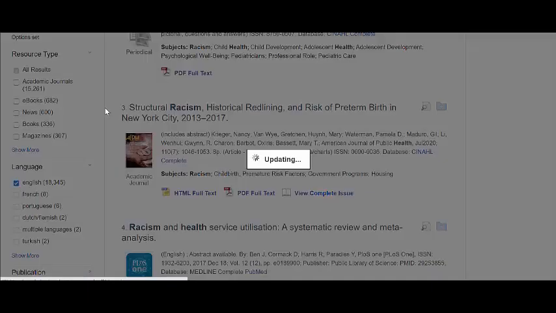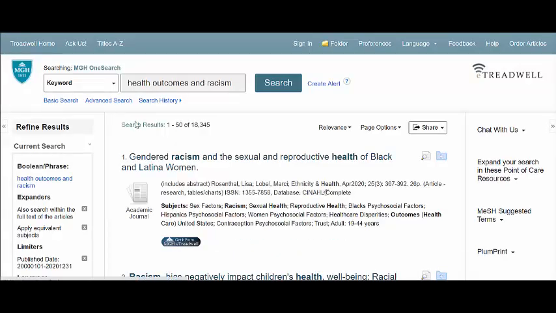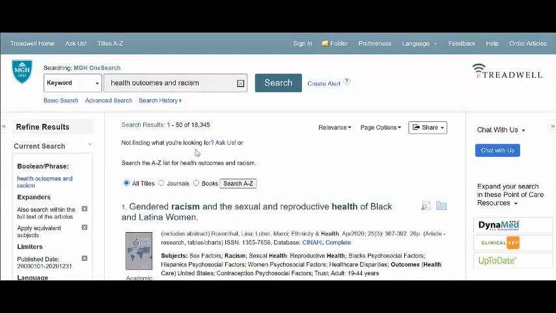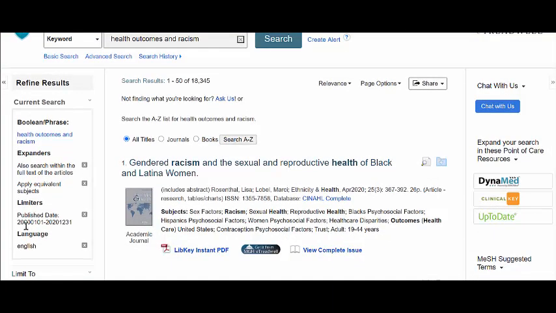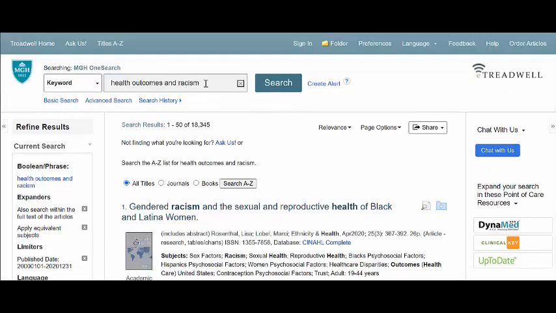We select English here, and once again it will reduce the number of articles we have. If you ever want a reminder of what limits you've actually used, you can look at this current search box where it can tell us that we have a date limit and a language limit. It also comes in handy when you switch to another search because some databases will hold on to some of your limits and filters between searches. Let's try a second search and see which ones MGH OneSearch holds on to.